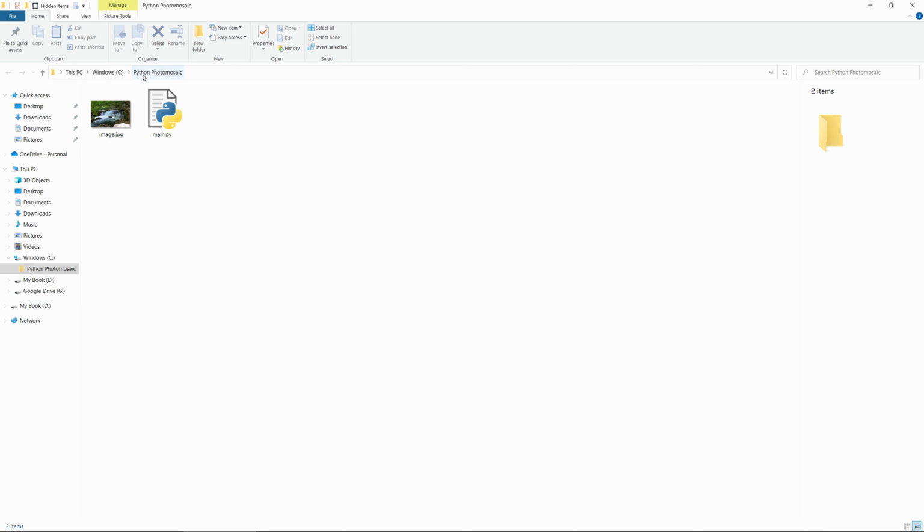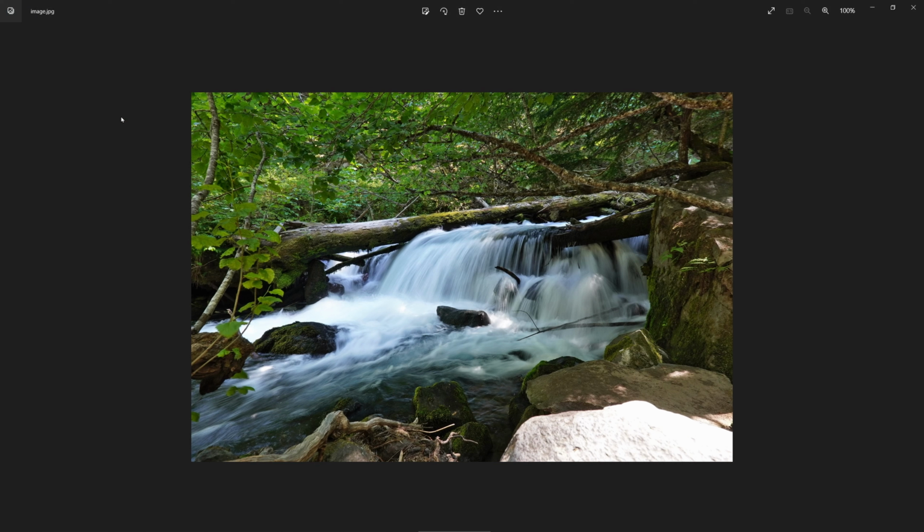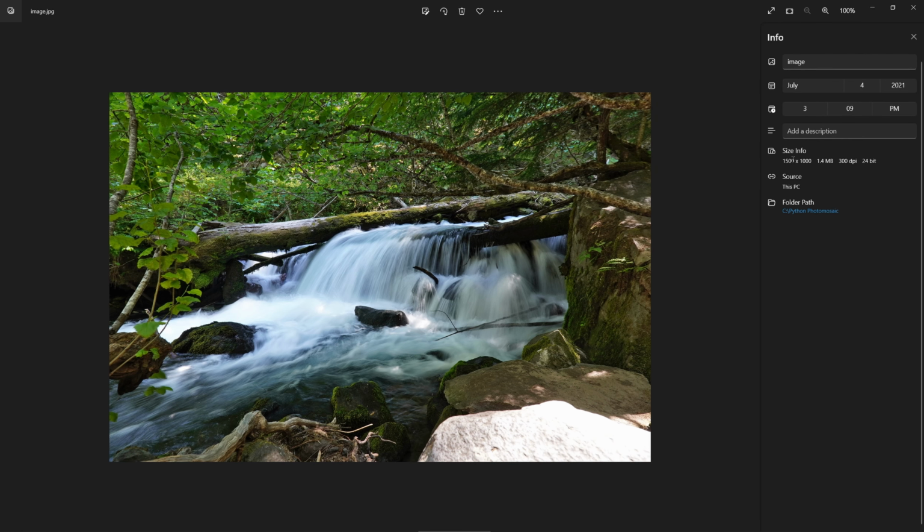Right now, in my Python Photomosaic project folder, I have an empty Python file called main.py and a picture called image.jpg, which is a picture of a waterfall that I took a while back. I will be using this photo as the input image to my Python project, though you can certainly use whatever image you want to use for your own project. Now, do keep in mind that I have resized this picture to be 1500 pixels by 1000 pixels so that our Python program won't take up too much time when running. You can certainly use a larger or a smaller image depending on how long you're willing to wait for your Python program to run.